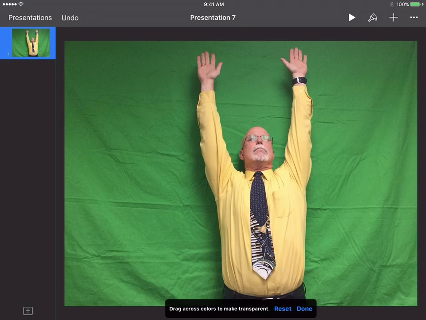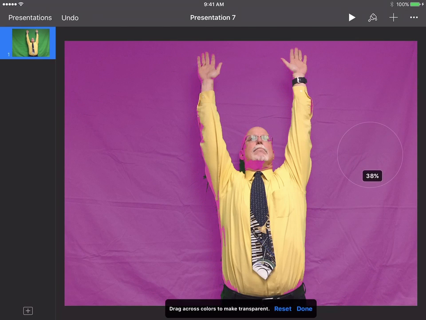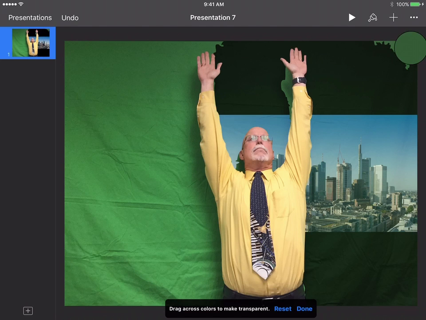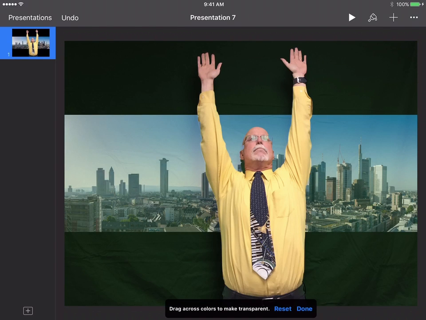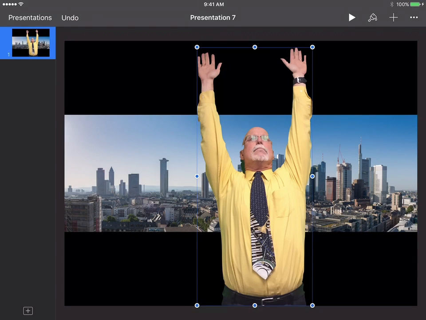Now I'm going to take my finger and I will drag my finger across the page, and everything on my page right now that's turning purple will become transparent. This might take more than one try. So I will continue to work around the picture and remove all of the background. When I'm happy with my picture, I'm going to select Done. And now I've removed the background.